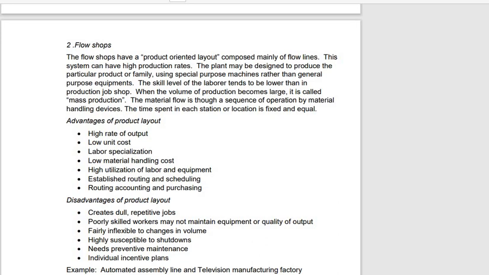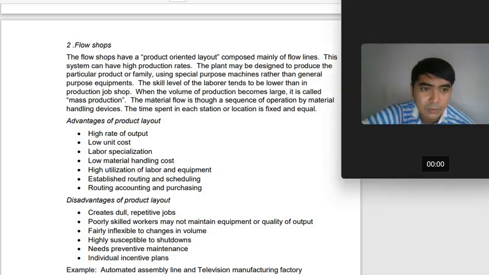Next is flow shops. Okay, so by the way, I will send to you some videos related to these shops, manufacturing setups, so that you can understand more of this lecture. So first, what are flow shops? Flow shops have a product-oriented layout composed mainly of flow lines. Okay, so each line or production line here in the flow shop is intended to produce one kind of product.